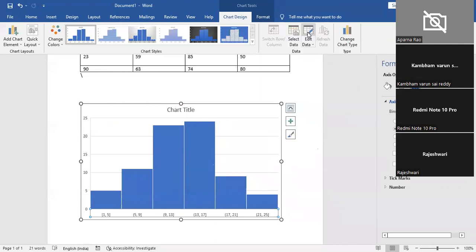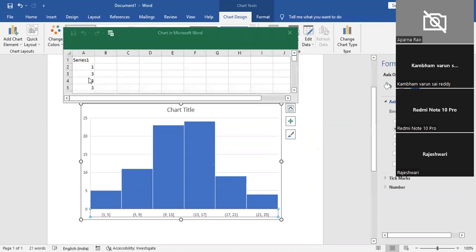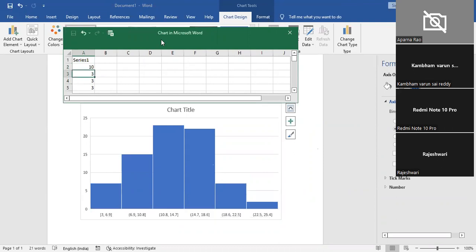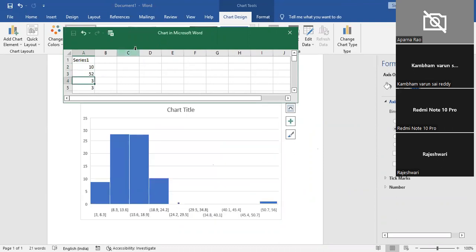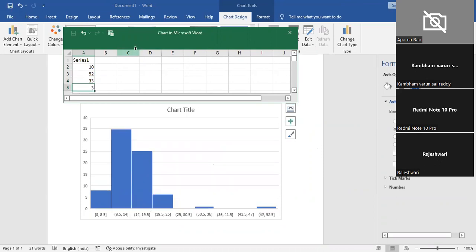Edit data is there, we have to select this edit data. Edit data in the sense we can edit the values. So whatever the default values are here, 133 is visible. So I am going to change the values here. 10, 52, 33, 42.